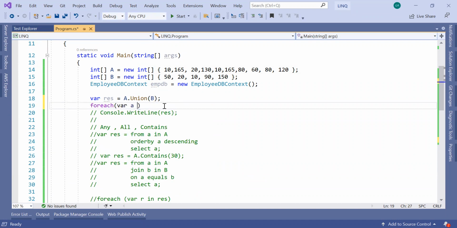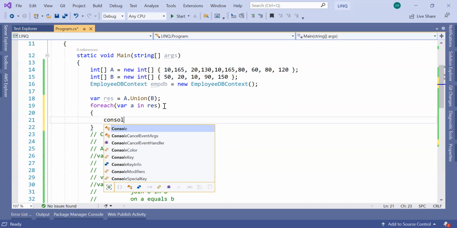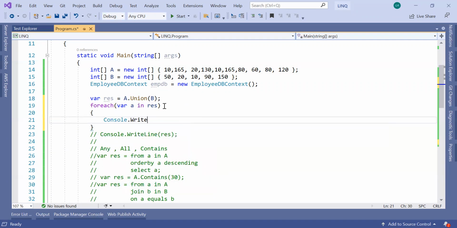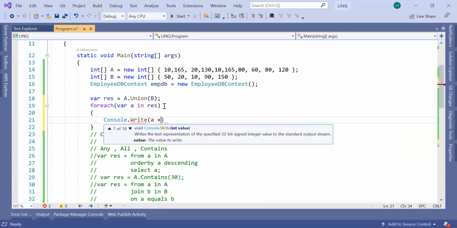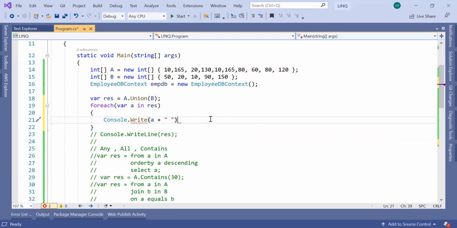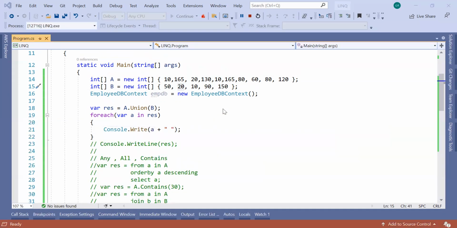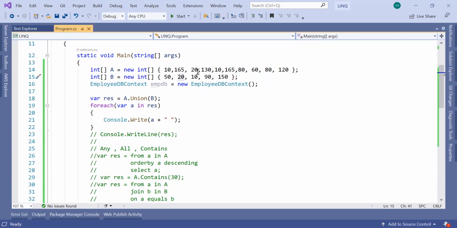For each A in result, Console dot write A plus some space. Right? It's a union operator. It will combine all the elements from A as well as B. Finally, it will be returned as a single set. See, duplicate elements are eliminated. It will combine all the elements from A and B, and duplicate elements will be eliminated.